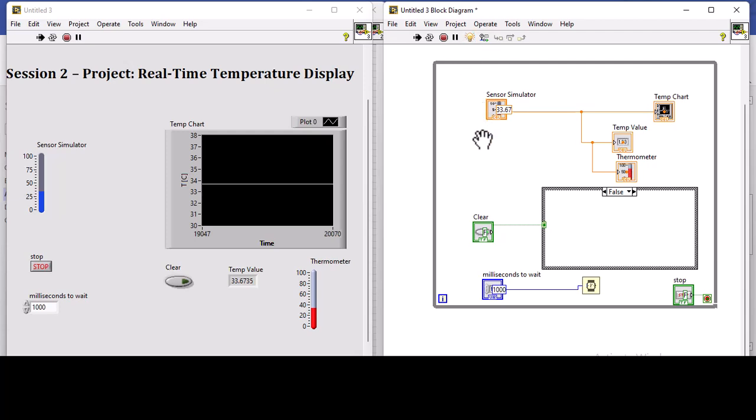One thing that I said in session 2, LabVIEW always works with data flow. So this sensor simulator has a data flow output and the temp chart has an input. So the sensor simulator always runs before the temp chart. Okay, and the clear button always runs before this switch case and others. So this is one way to control flow.